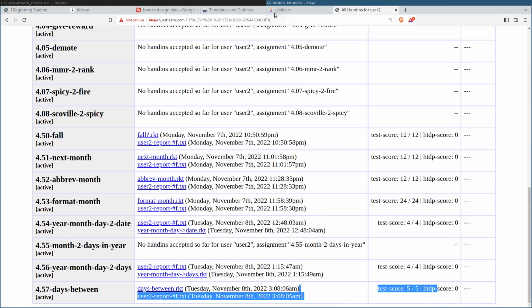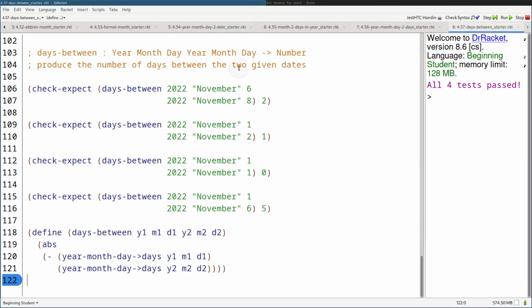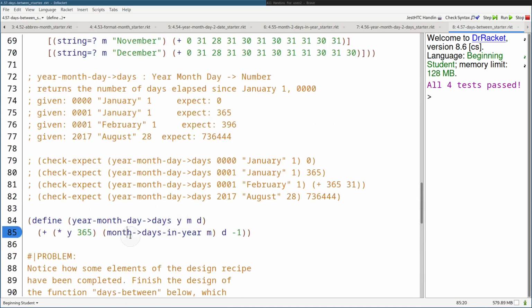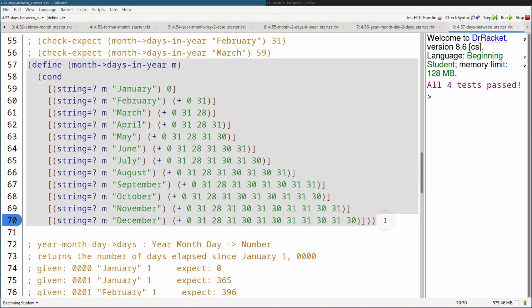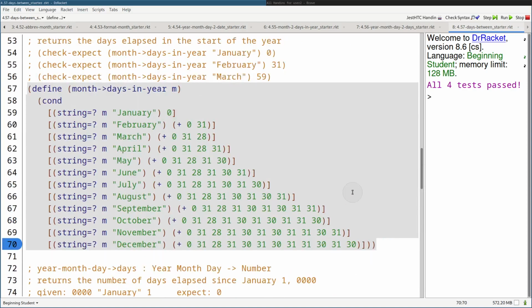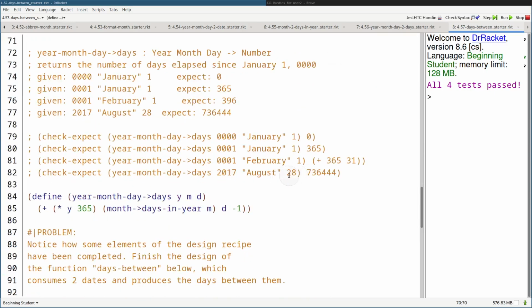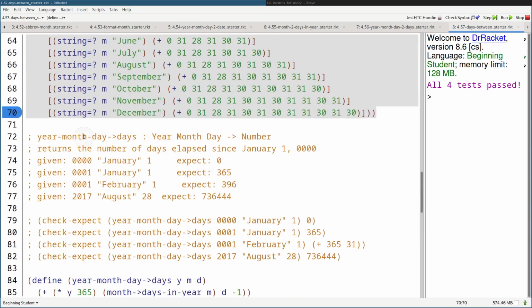One important thing to note here is that we made heavy use of function composition in most of these problems. For example, days-between is composed of year, month, day to days. And that function, if we go to its definition, is composed of month to days-in-year. So a lot of heavy function composition here. And hopefully you're appreciating the design recipe a little more in this regard, in that you know what things are just by the signature. You know what it consumes and what it produces.